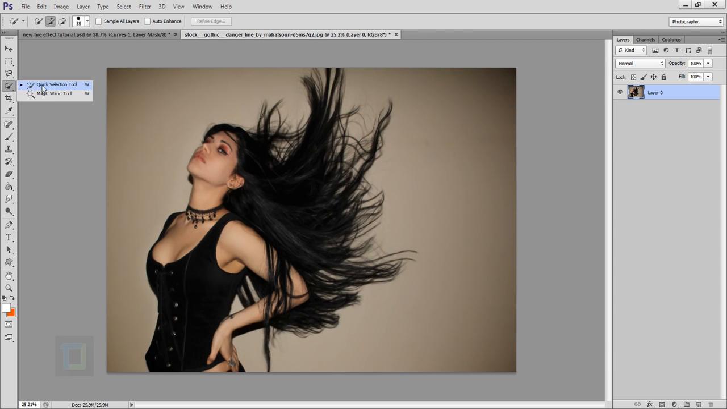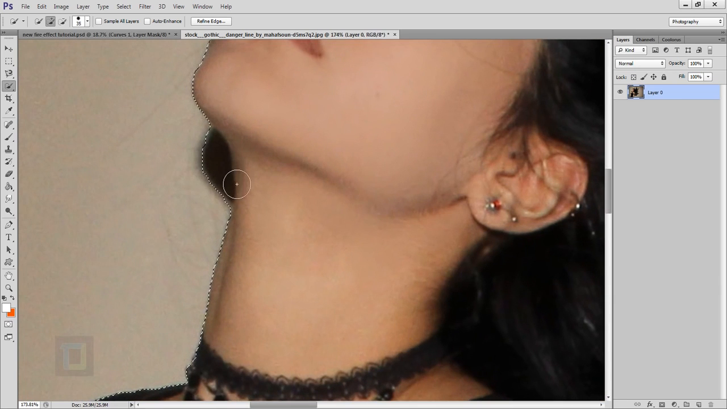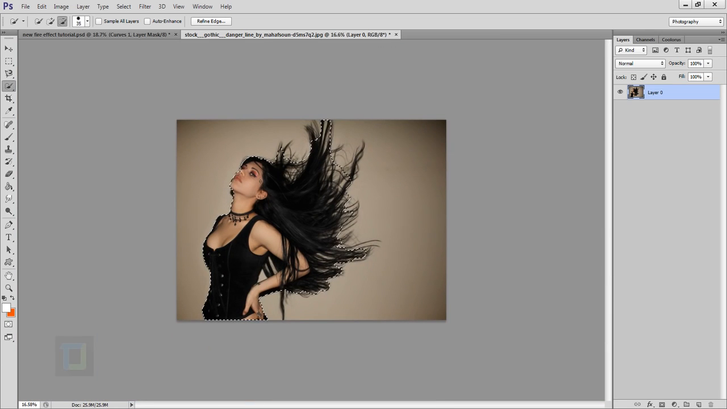Now here I have the quick selection tool, and make a selection of it just like this. It doesn't have to be super accurate, and it's a fairly simple image, so it shouldn't take a lot of time to select it. If you want to remove a selection from here, you can go here, select minus one, and remove it from here a touch. Okay, that seems perfect.